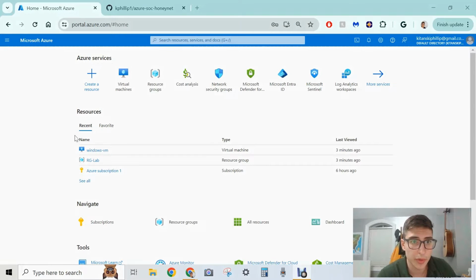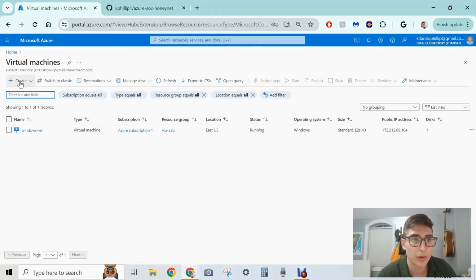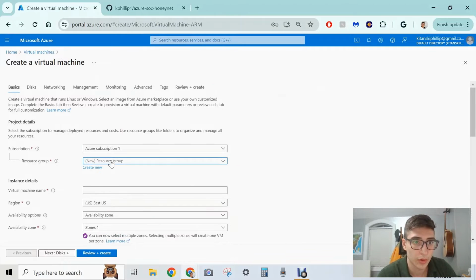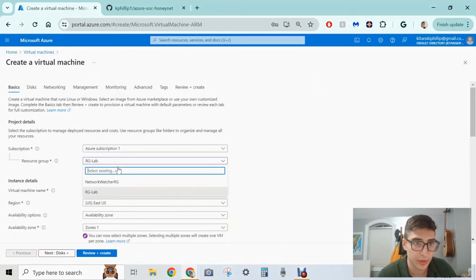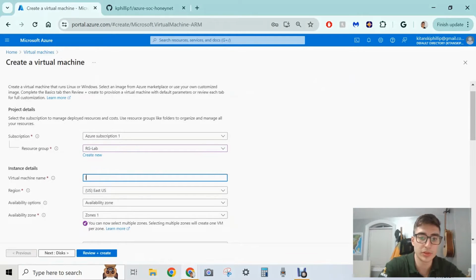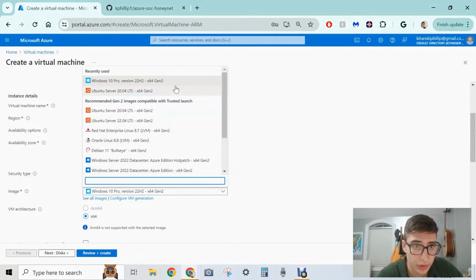Okay, so I gave that a couple minutes and Windows VM is created. Now we're going to go create our Linux machine. So same thing, virtual machine, create virtual machine. We're going to put it in the same resource group, RG Lab. Let's call this Linux VM. We're going to put it as Ubuntu server.